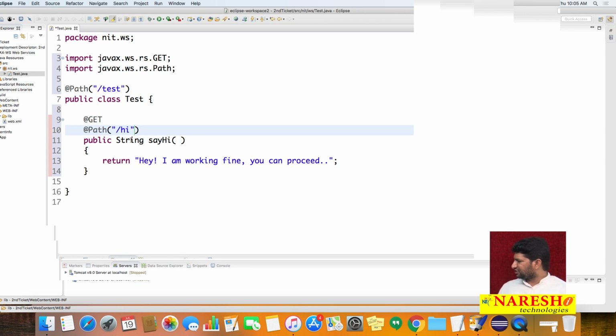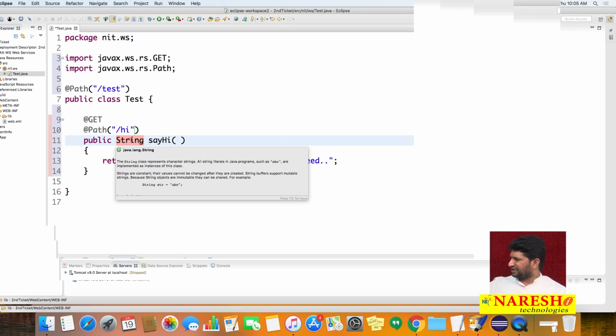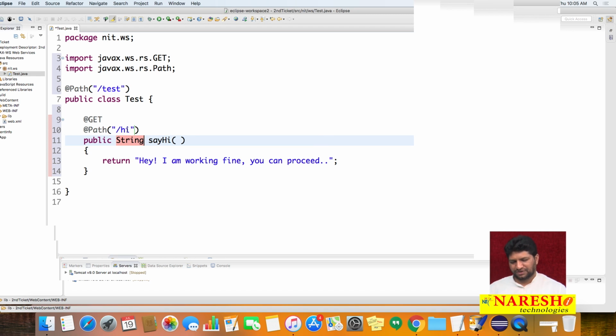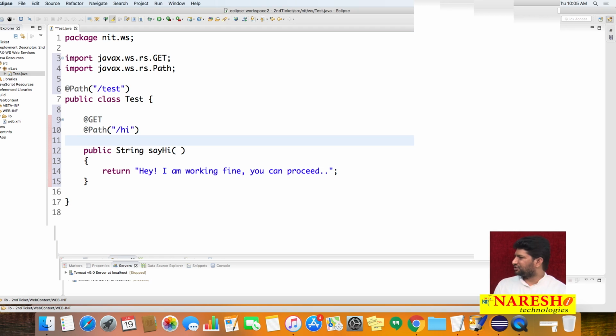So to invoke this particular method, after the context path you had to specify /test and hi. What kind of message is it producing here? It's not taking any input. If it takes any input parameter, we are going to use the @Consumes annotation. We'll see that in the coming videos, how to consume the data. It's producing data, right? What kind of data is it producing here? It's a string type of data.